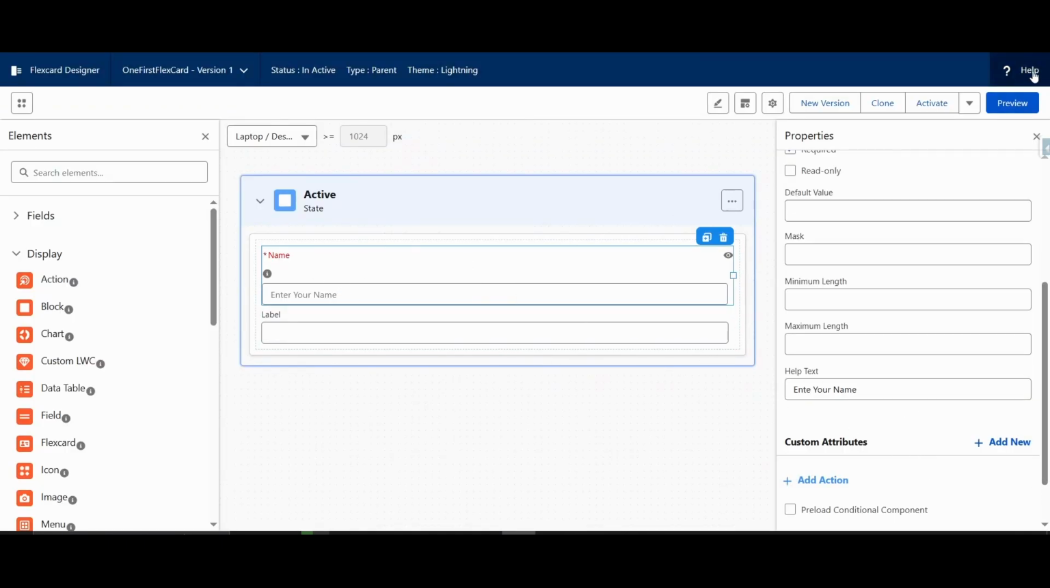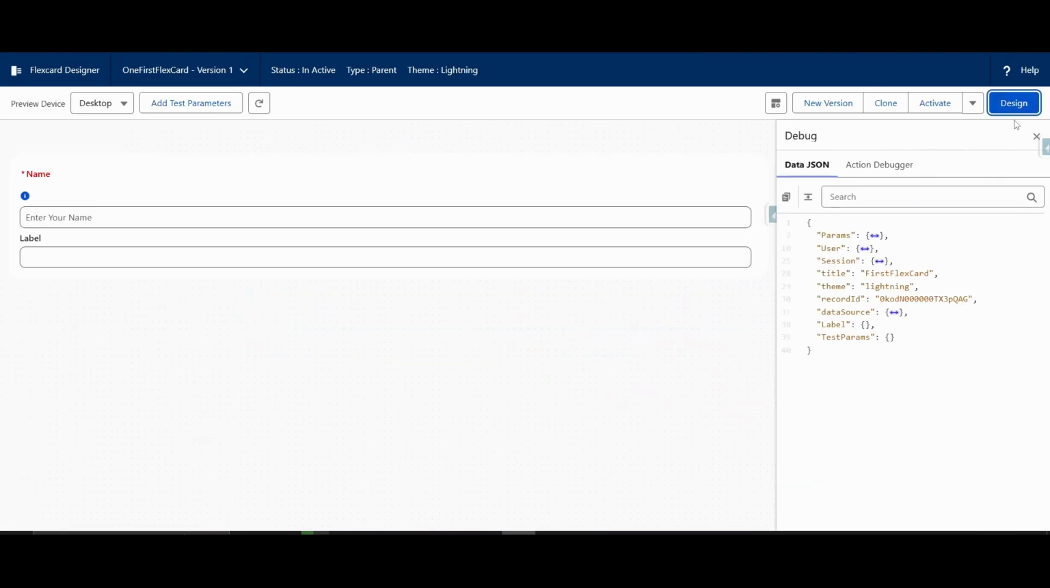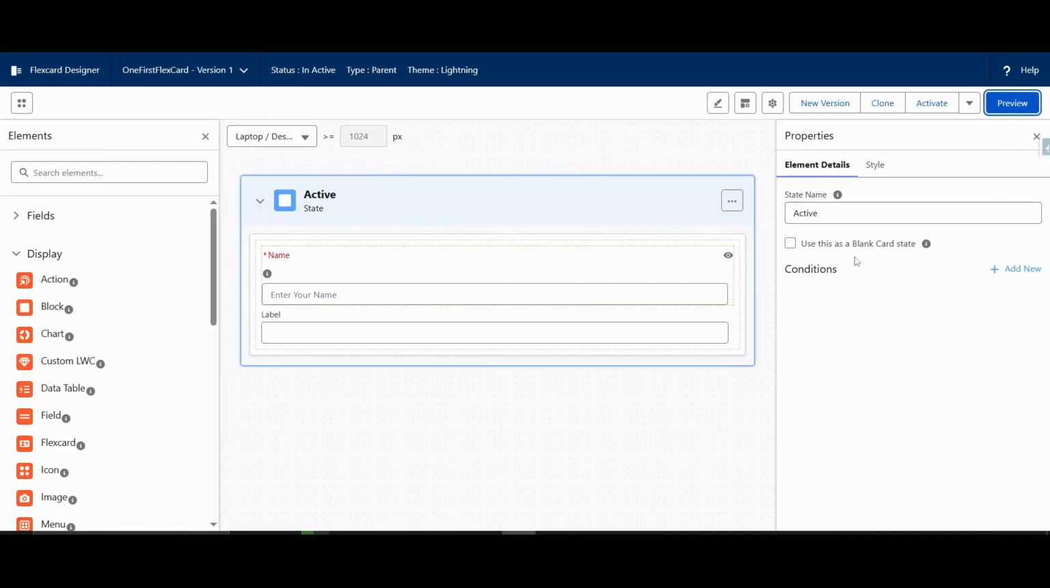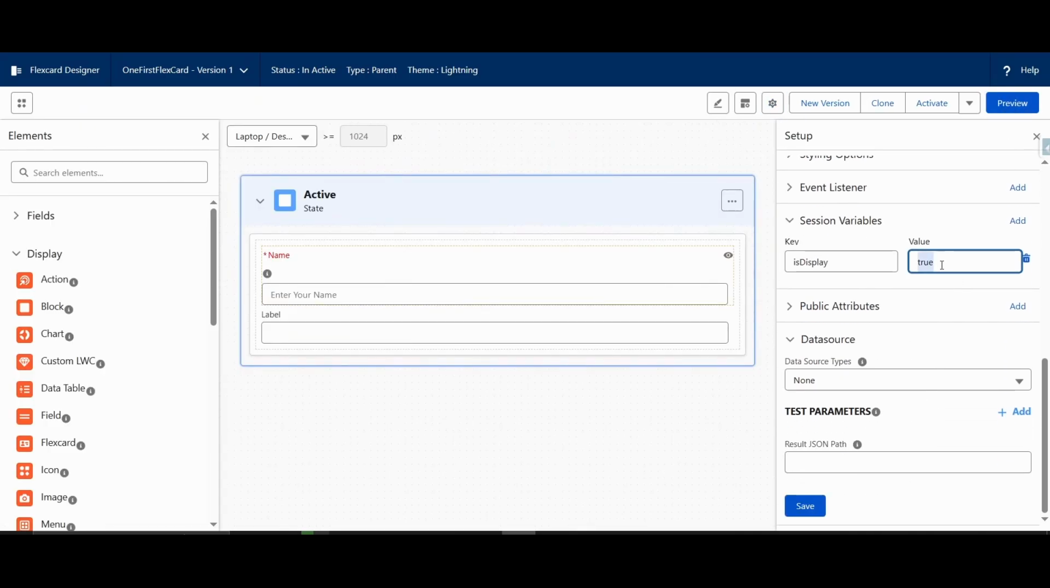For now, here you can see on the top there are so many buttons. Preview is to see our changes from the user perspective. So I'll click here. So now it's showing in the session. You can see here it's true. But if I change that true to false, it should not display this element.